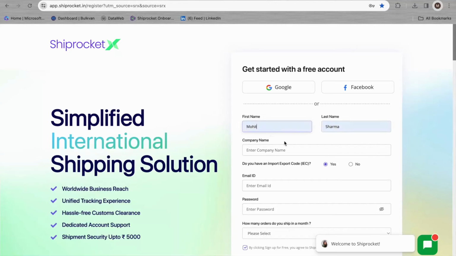Get started on ShiprocketX and complete your KYC verification in a few simple steps. Go to app.shiprocket.in/register and fill out the required details on the form.